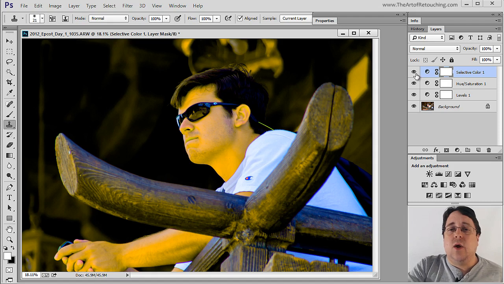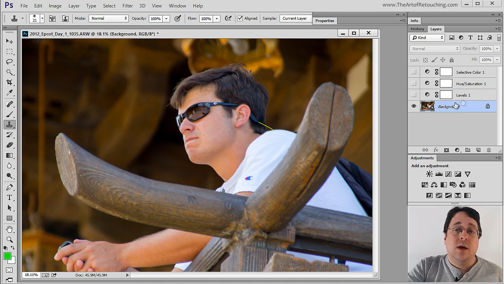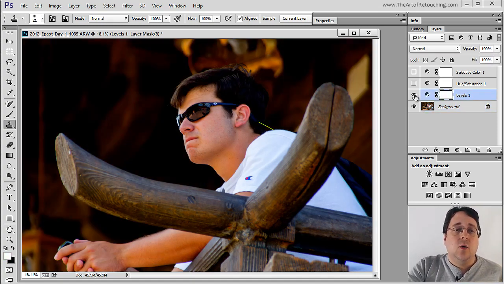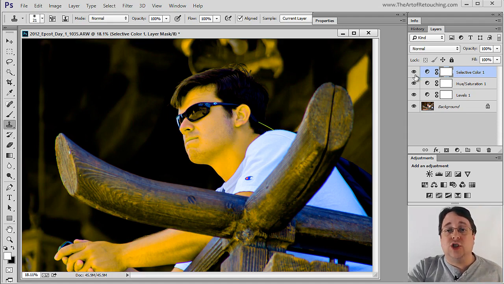This eye icon right here allows us to turn off the effect from happening to the layers below it. So I'm just going to untick all those so that the only thing showing is the base background layer. Now the first thing that we did was this levels change. And if I turn this on, we can see just that change. The next one up was Hue Saturation, and I can click this eye and I can make that appear again. And then once again we have the selective color that I can turn on, and it made that wild change.